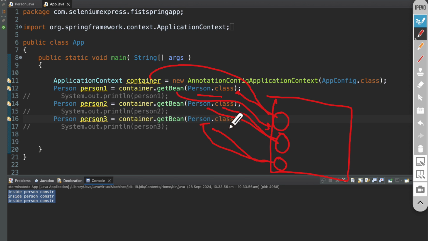So unlike the singleton, here every time the getBean method gets invoked, that means you are asking for a new object from the container, and the container is creating that object and giving it back to you.